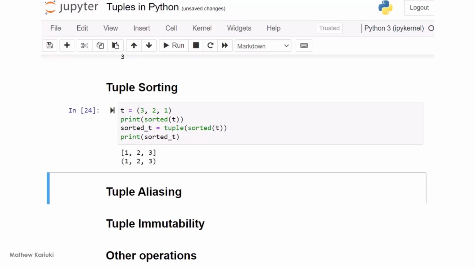The next thing we are going to look at is tuple aliasing. When you assign a tuple to a new variable, a new tuple object is created and the new variable points to the new object. Any changes made to the tuple through the new variable will not affect the original tuple. Note that in Python, tuple aliasing does not occur.